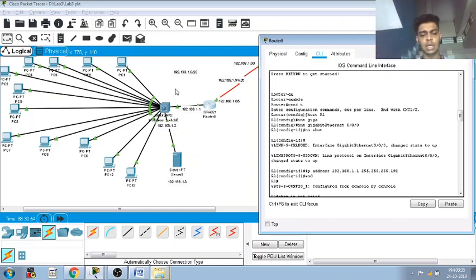Now what is the gigabit? The gigabit Ethernet connection is the connection between the router and the multi-layer switch. So this connection basically is the gigabit connection. So we are now configuring the gigabit connection. We enter interface gigabit 0/0/0 from here, and we keep it active.